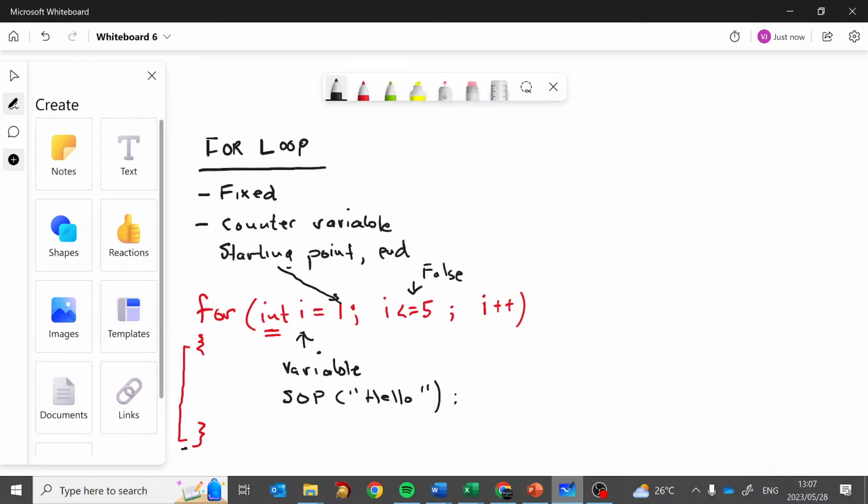It reaches the bracket and it's going to go back up to the for loop. And when it goes back up to the for loop, it now goes to this part, which is my increment. I plus plus means we are incrementing, or changing, by 1. Another way of writing it is I equals I plus 1. So that's our increment. We are changing by 1 each time.